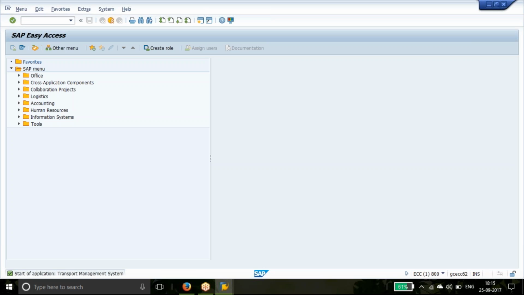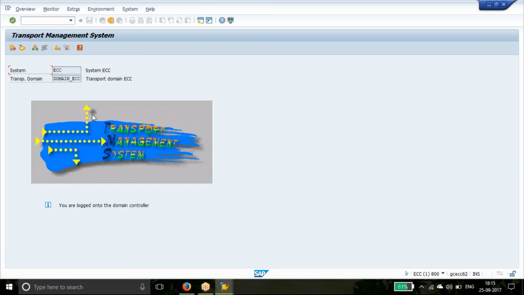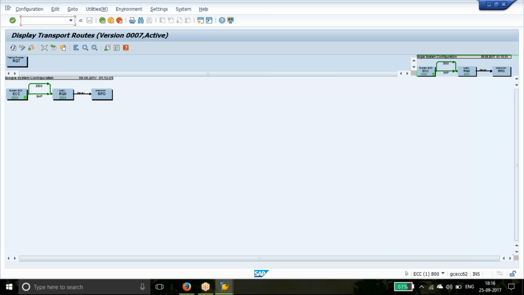Before the transportation, you check whether TMS is successfully configured or not. Otherwise, you can inform the Basis consultant. Just click on the fourth icon, transport routes. When you are transferring, compulsorily how many systems are required? Development, quality and production. First of all, development, so everything is perfect. Just expand it, maximize it. Just click on the change button.